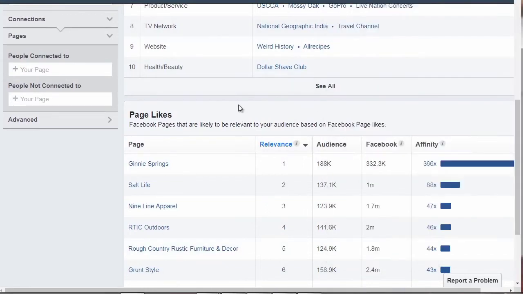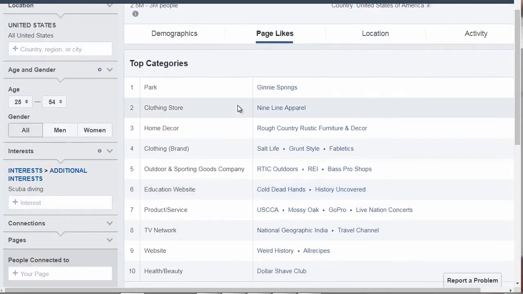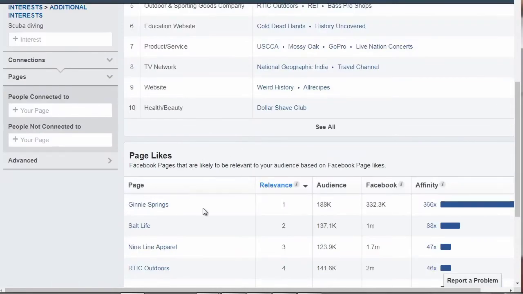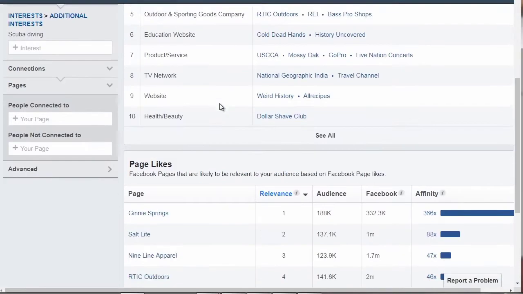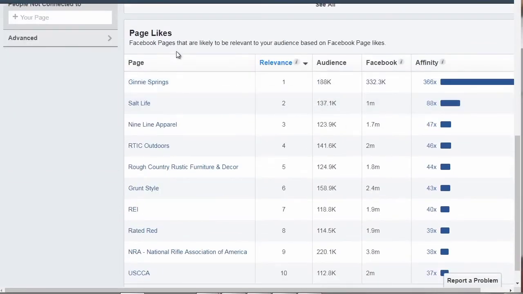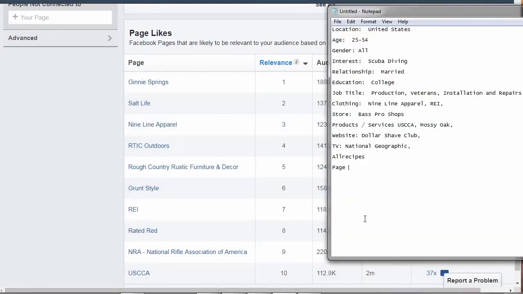And then we've got page likes. So what's the difference between this and this? So this is page likes, and these are actual categories that they're interested in. So we got page likes, we got Jenny Springs, Salt Life, 9-line apparel.